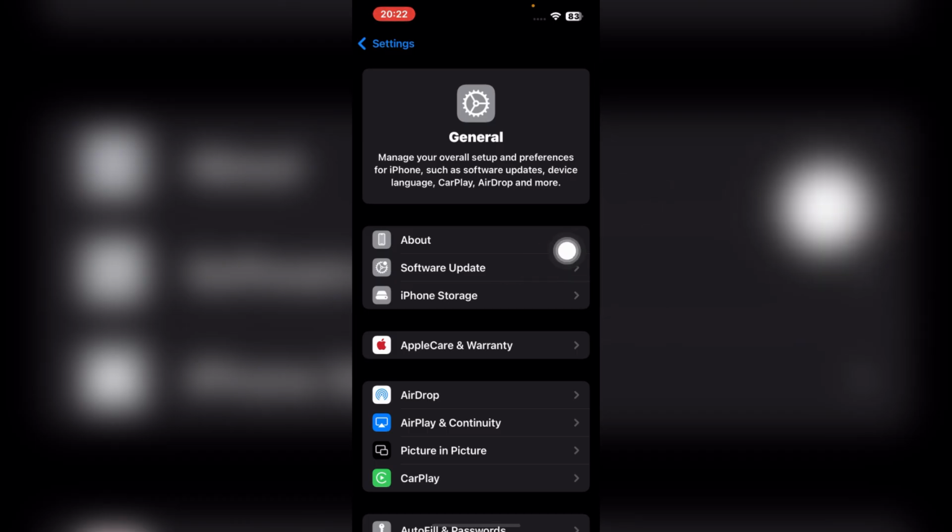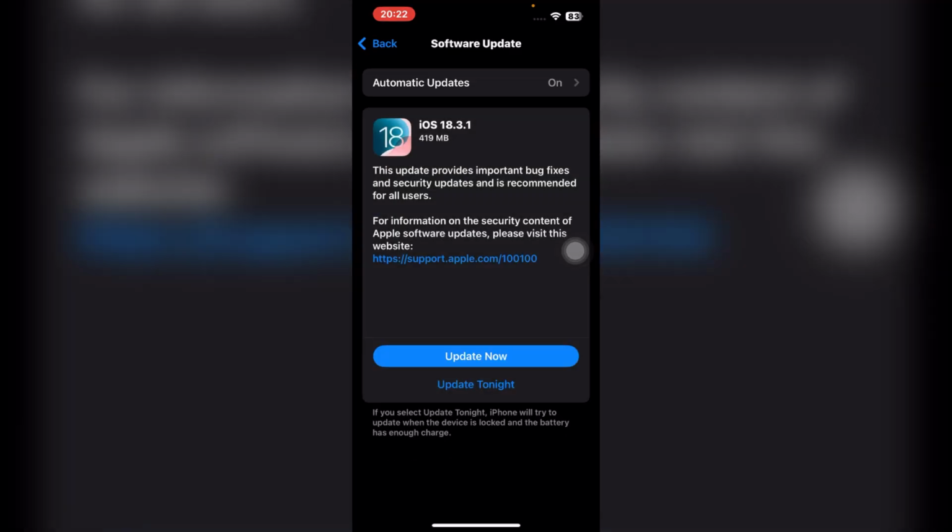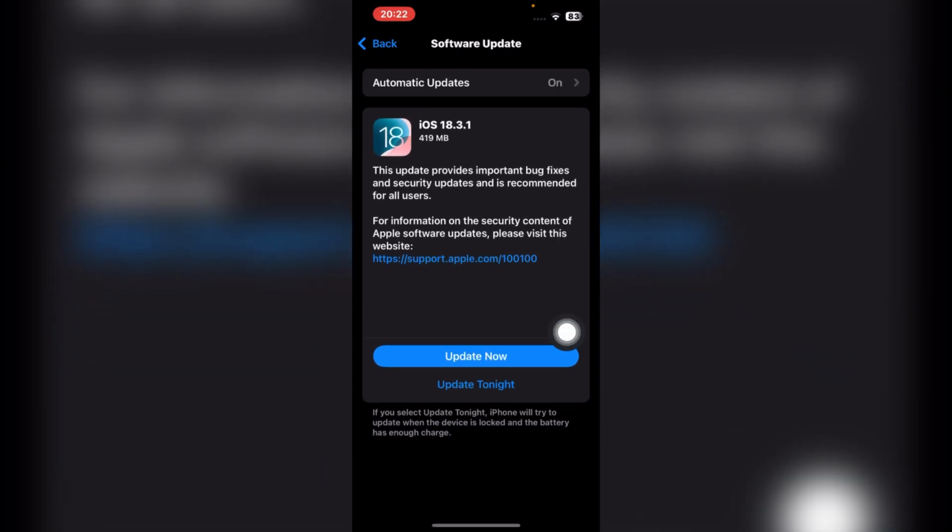So what you're going to do is click on Software Update and you'll be able to see the available updates over here. You need to make sure that your phone is updated to the latest version. Right now you can see that I'm on 18.3, but a new update is here, that is 18.3.1. So you have to click on Update Now and your phone will be updated.